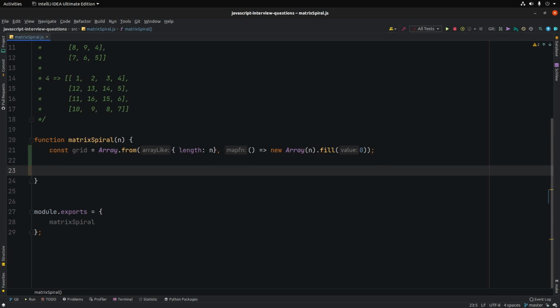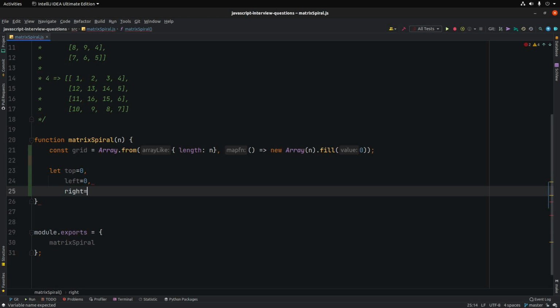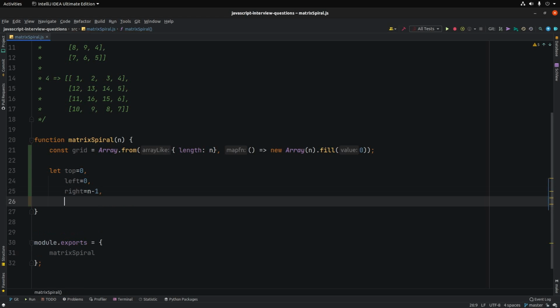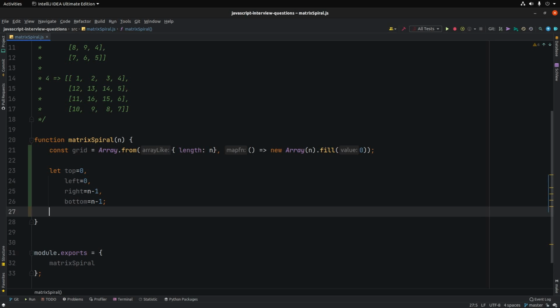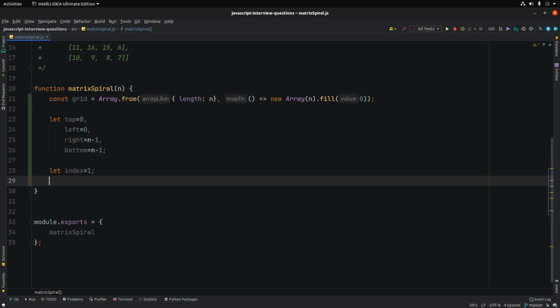And now create some boundary variables. Let top equal 0, left equal 0, right equal n minus 1, and then bottom equal n minus 1. And now create an index variable set to the value of 1. This will maintain the count within the matrix. And then create a constant max equals n times n.